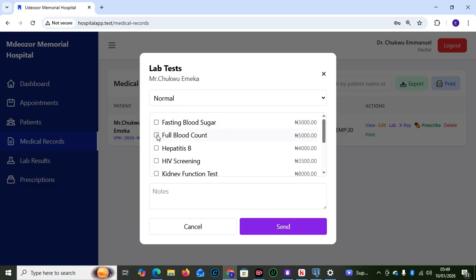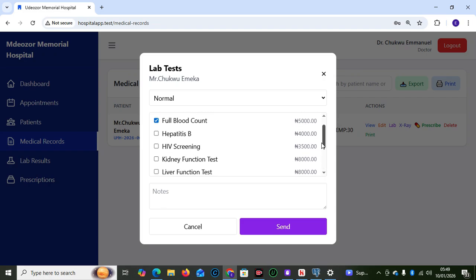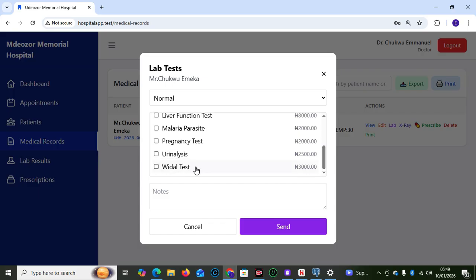So the doctor can say, okay, let me check full blood count of this patient first, and look at the amount here. The cashier has already listed the amount of all the services and drugs to be given. For full blood count, this service will cost you 5,000 naira. So you can see other tests, like hepatitis, HIV screening, kidney function. I think for malaria and typhoid there should be a wider test. So you click send.